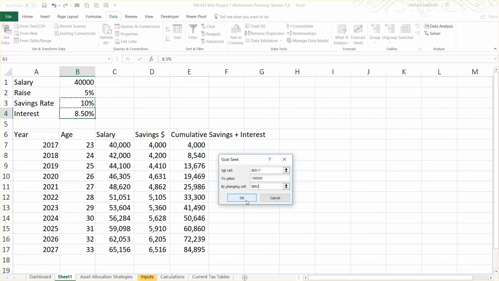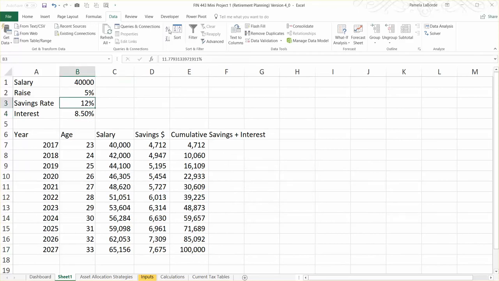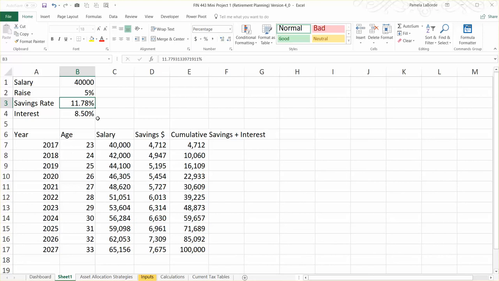So now I'm just going to press OK. And so it has found a solution. 100,000, 12%. It's actually not quite 12%. I'm going to expand it so we can see that it does carry it out to some decimals. It just wasn't displaying them.